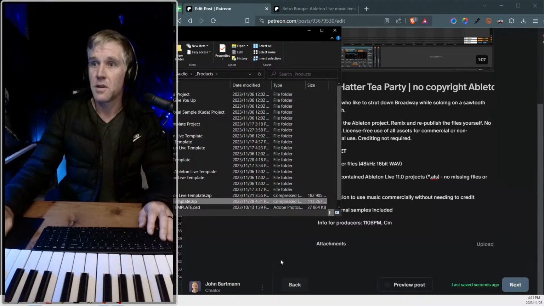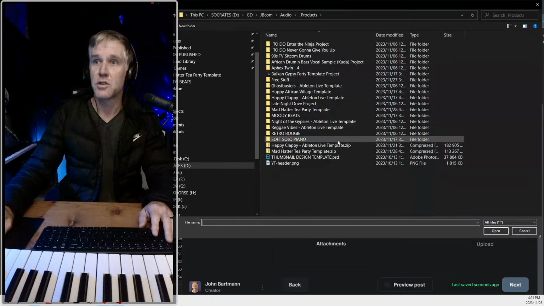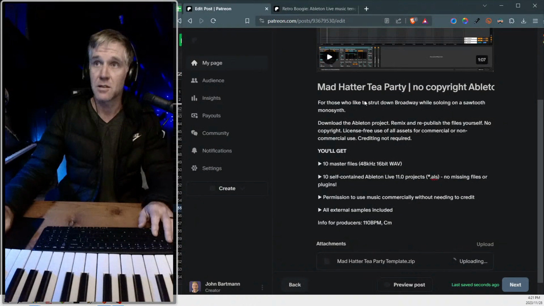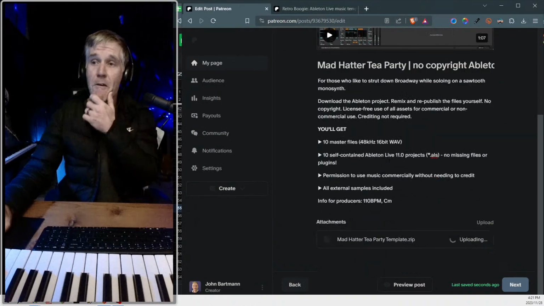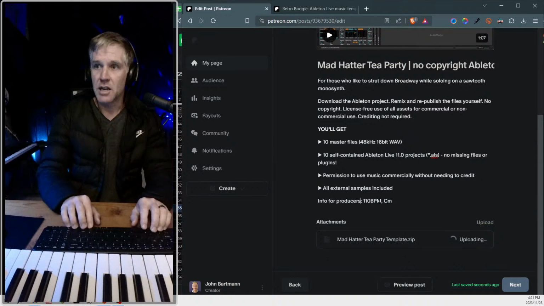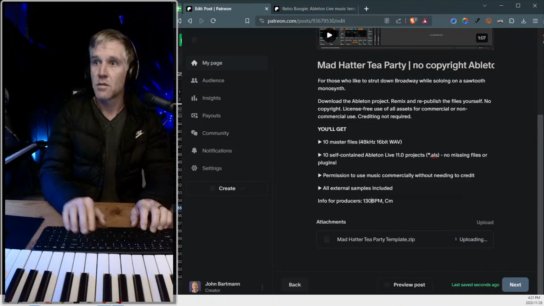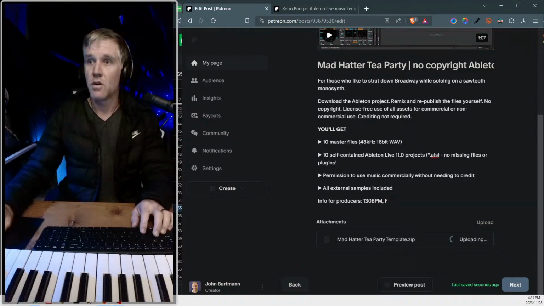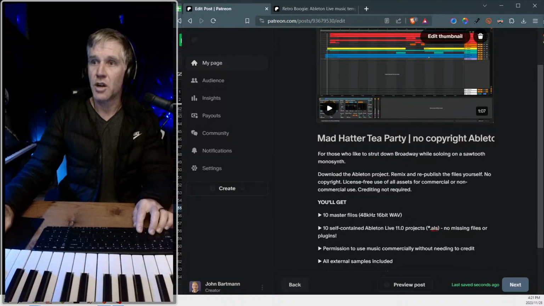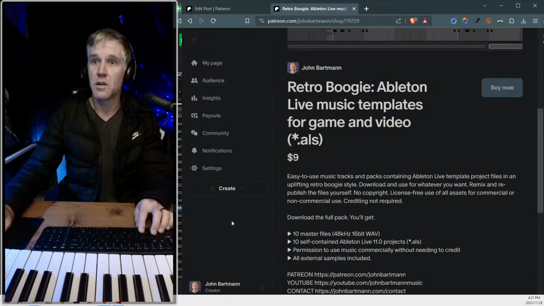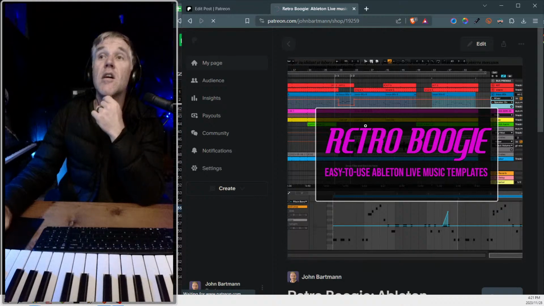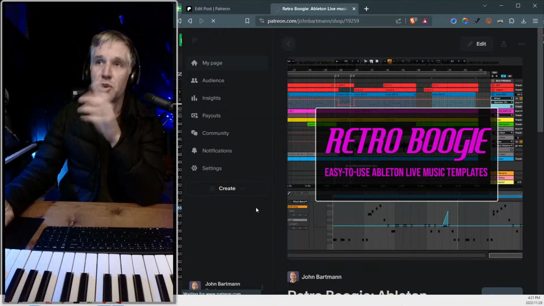First things first, upload attachments. I want to go and find Mad Hatter Tea Party zip, open, and make sure that finds its way into a Patreon post. And don't forget to change out the key and tempo info for producers. And what you will get is not actually 10 master files at all. It's going to be just the single track. So I've actually got to change that. I should have copied different text. I'm creating work for myself here.